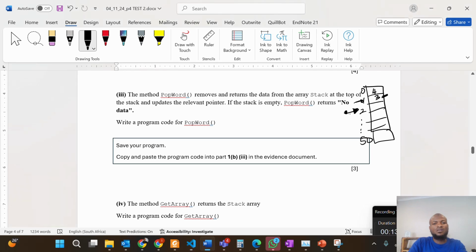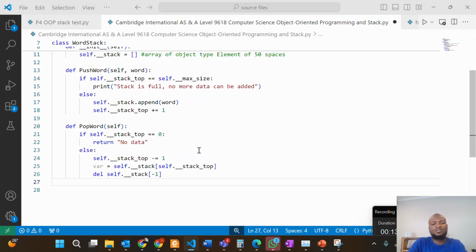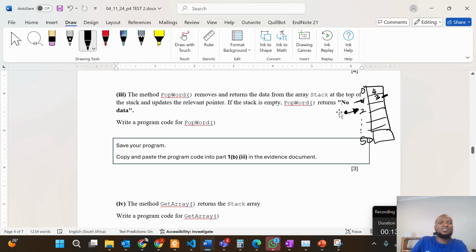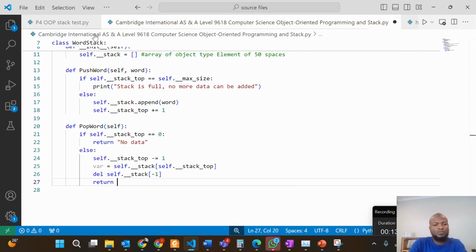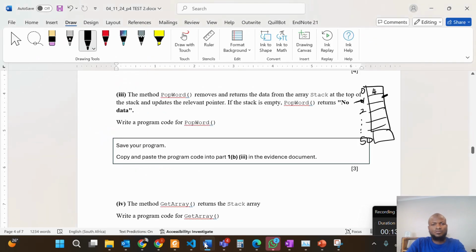After deleting, we have updated the pointer when we subtracted 1, isn't it? The value has been deleted, so it is now an empty space, and don't forget, the pointer is now pointing to that space. Then we return the value. Return var. Is this understood? Okay, good. If you have any question, you can put them in the comment section. So that has been solved, and the value has been returned.